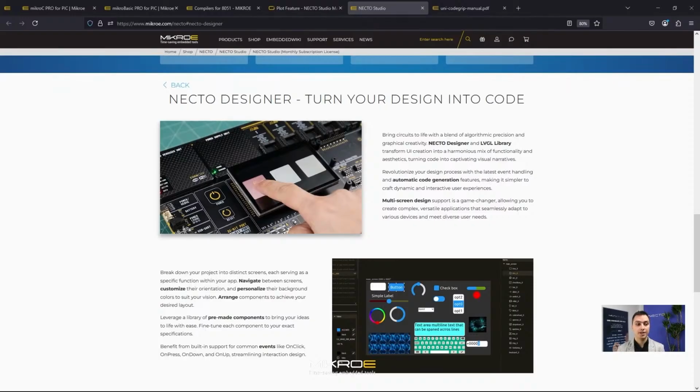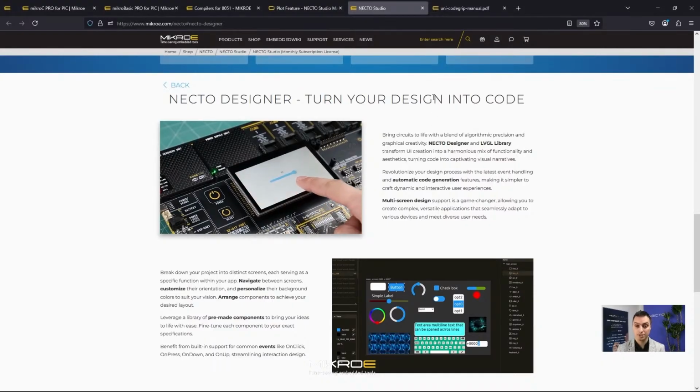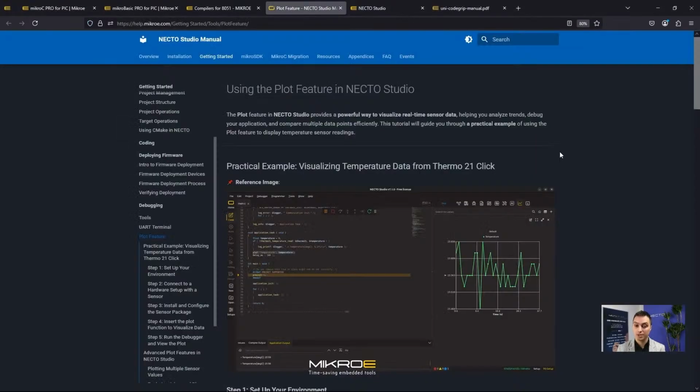Next, NECTO Studio includes real-time data acquisition with plot. And what is plot? Here it is. This is the plot feature.